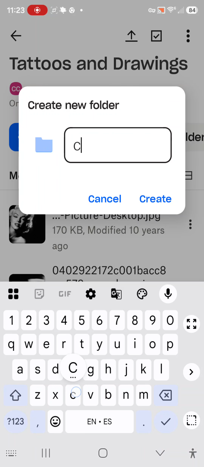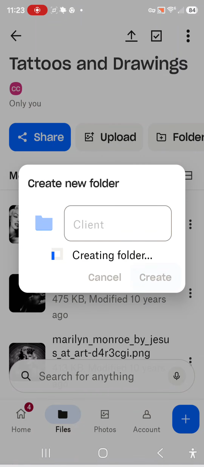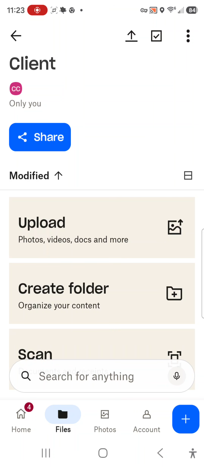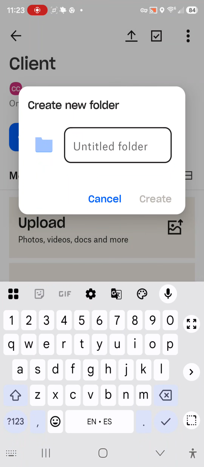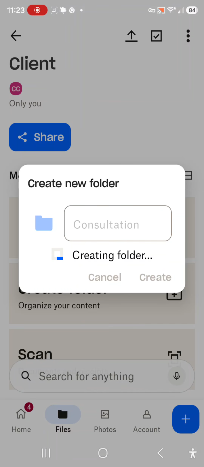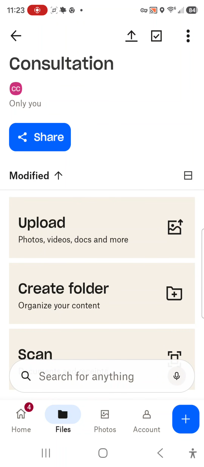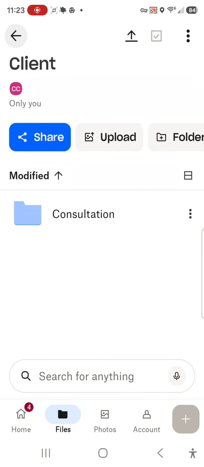So this would be, just to say, client, and we're gonna create another folder. You can do that with the large create folder option, or in the lower right there's also that plus sign, and that will let you do that as well. Okay, so we're gonna have consultation within it.